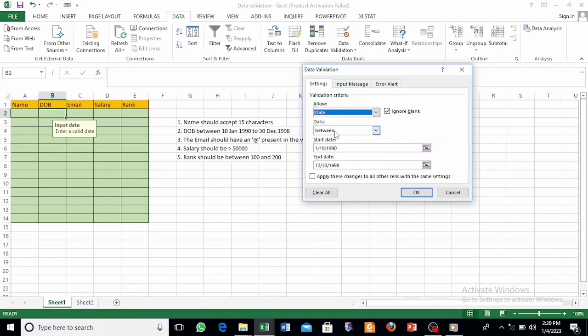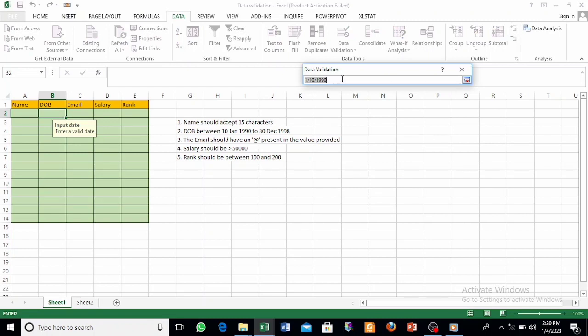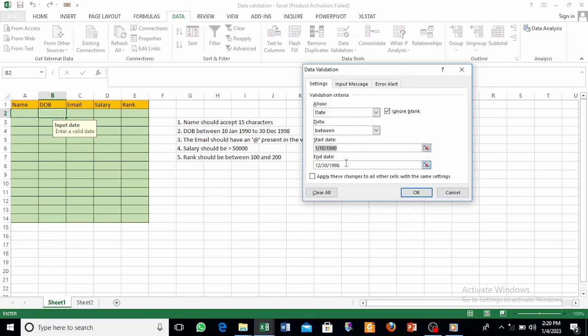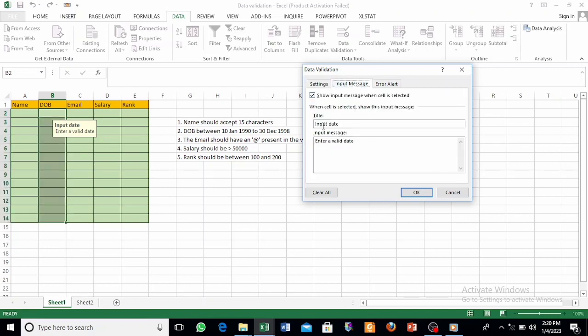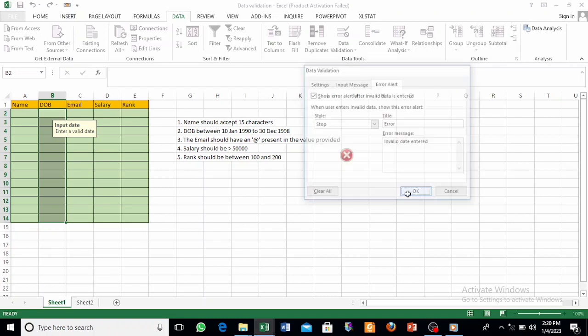So once you click on date, then the data should be between 10th January 1990. So the start date, you type it here, it is 10th January 1990, and then the end date is December 30, 1998, and then make sure it's applied to every other cell. The input message says input date, enter a valid date, and insert whatever input message you feel. Then the error alert, stop, the error title should be error, and the error message should be invalid date entered. So click OK, everything is set.